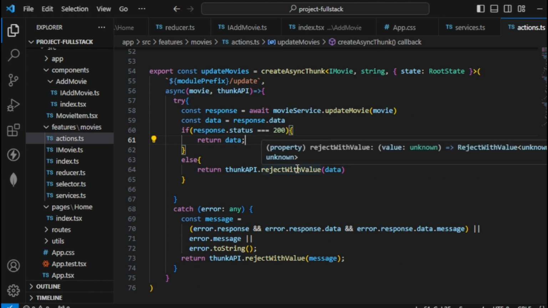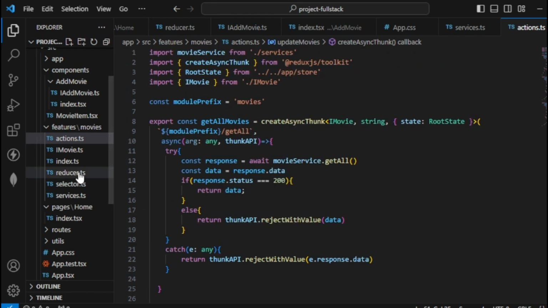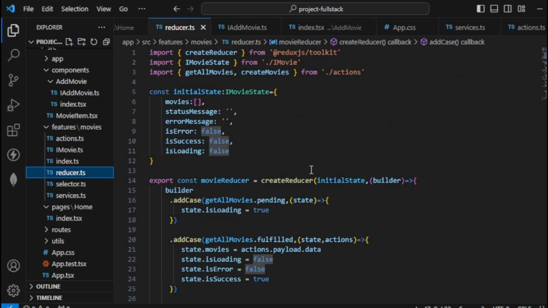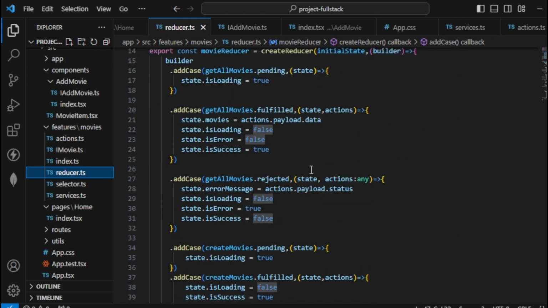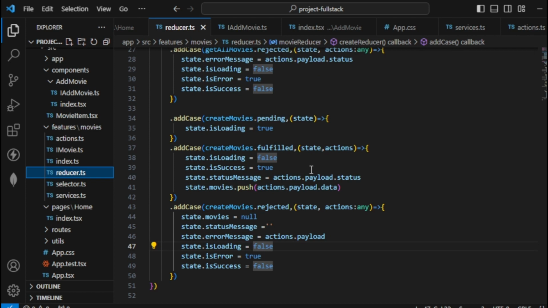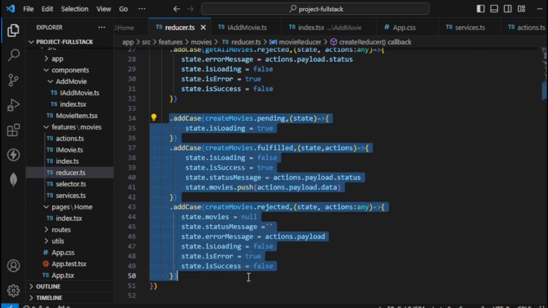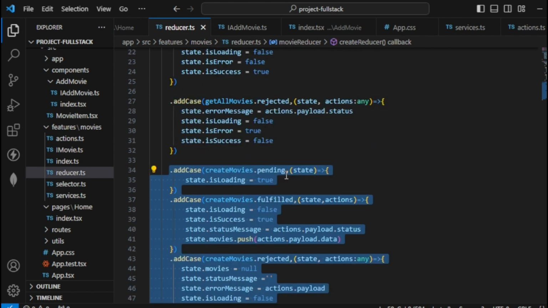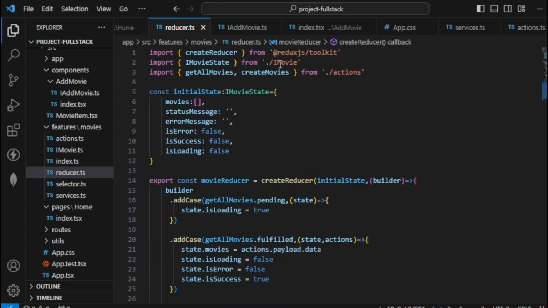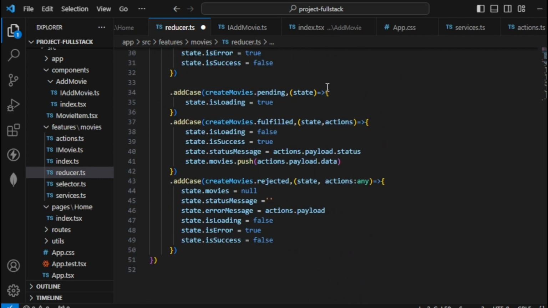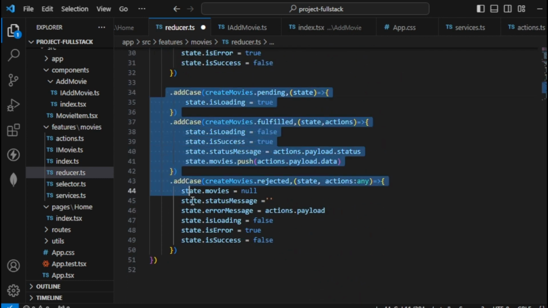Next, let's move now to our reducer. So let's work on that. From our reducer, same goes, we can copy these three sections. But first, we need to import the actions. This one. And then we can copy this one.